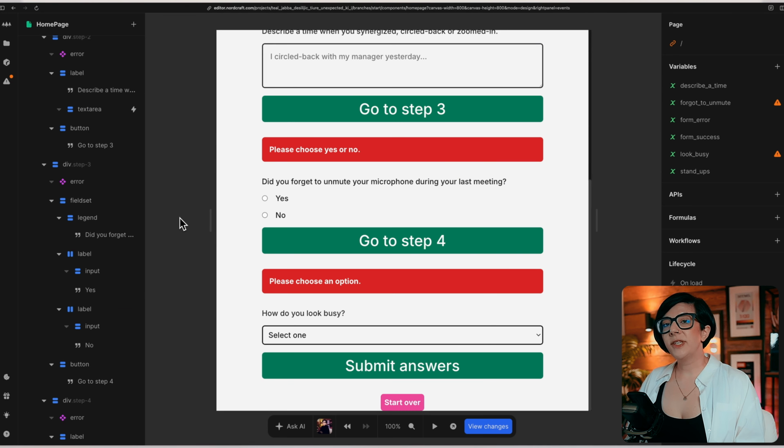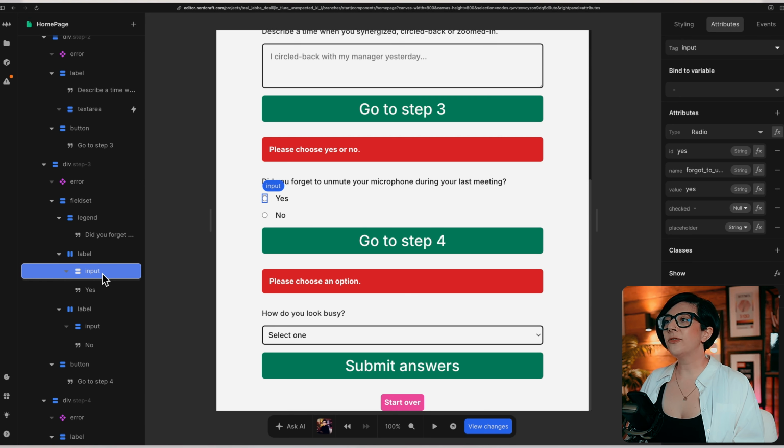For step 3, given we're using radio buttons, it's a little more difficult to use that bind to variable shortcut. So we're going to set up those radio buttons with our variables that we set up manually. So click on the first input in that radio group and let's press A for the Attributes tab. And we're going to first have a look at this checked attribute here. We want this radio button to be checked when the value of forgot to unmute is yes.